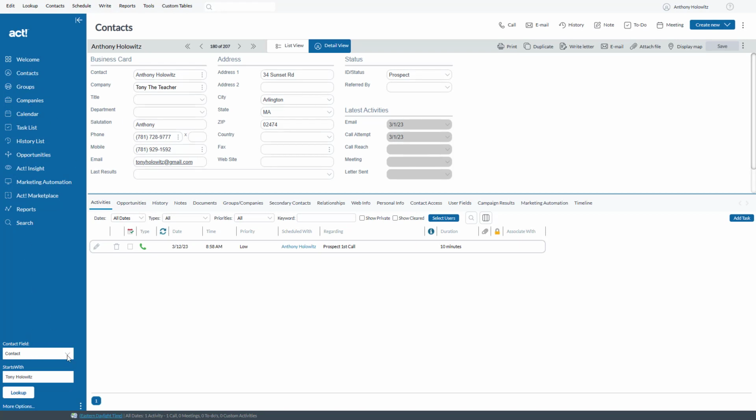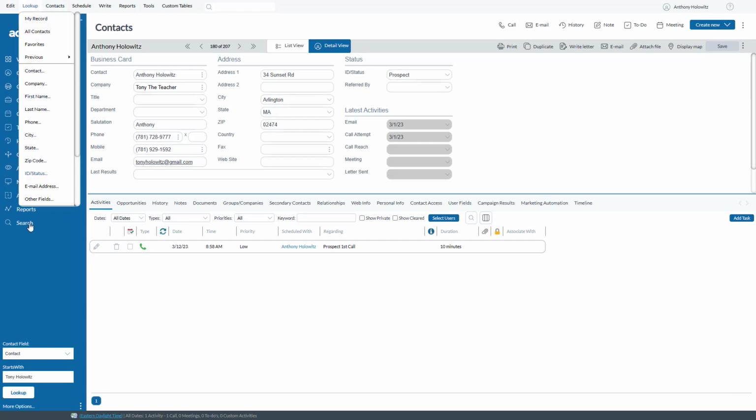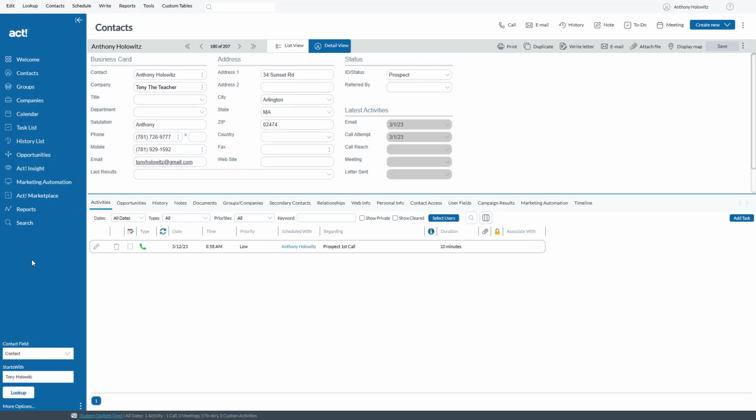If you want to do a quick search down here, you can choose the field you want to search. I just personally don't ever really use this. Some people do. It's just what you're used to. I tend to go to look up and find things this way. It's just, to me, an easier way.